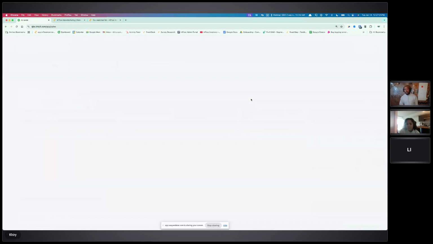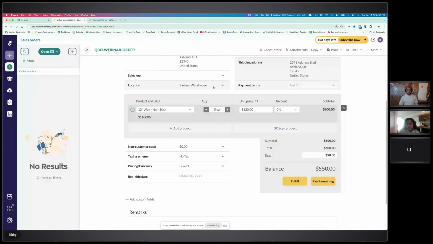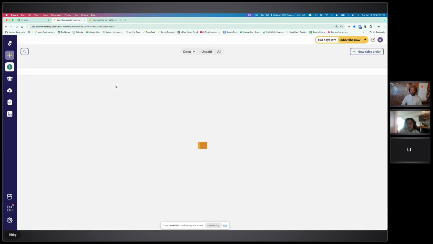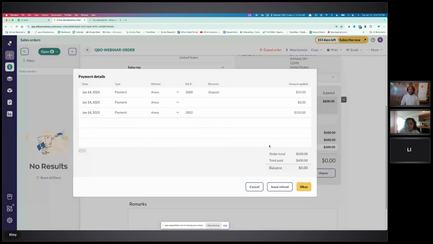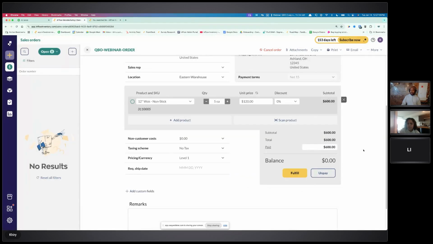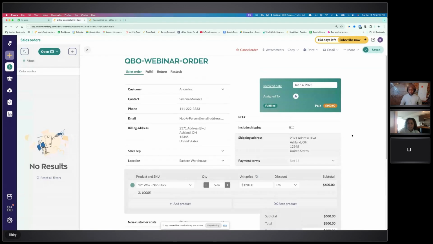Let's hop back onto inFlow. Boom, and there we go. So now we see that's paid. We can see my new reference here, my 550 that was also just paid off on the QuickBooks side. And that has closed out everything. And then all that's left for you to do is to fulfill it, right? So you can see right there how simple it is.